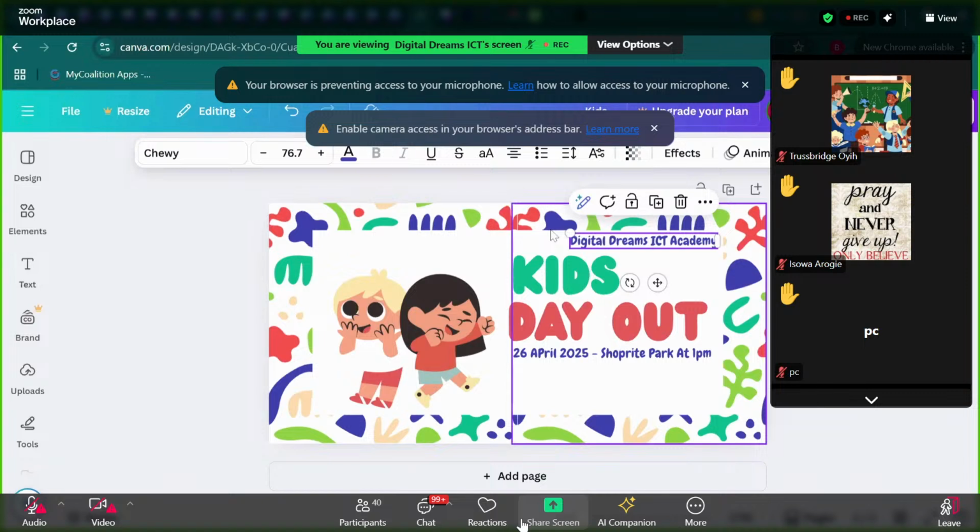To do that, I come here again. You see, plus and minus. It's saying decrease font, so I just click on this. If I keep on clicking on it, you see, it's reducing. So now I place it very well like this.